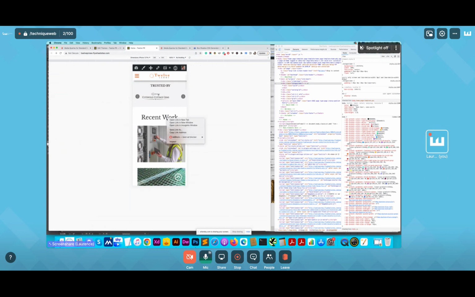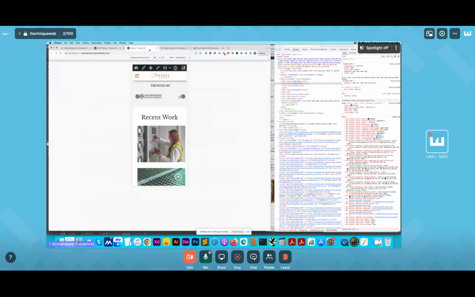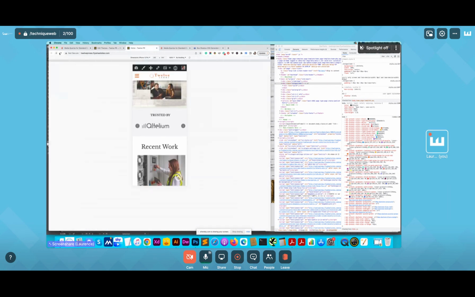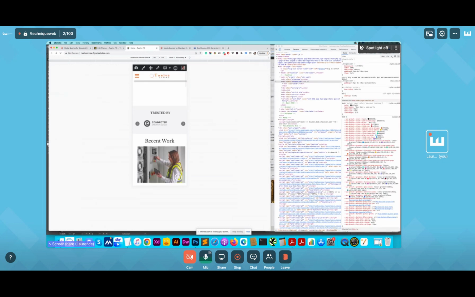Trusted by work. So again, the headings styles didn't save. So if I go in here and we change 2EM and we change the margin bottom and we change the padding, we can delete these bits because they didn't change. Save that. Yeah, let's just close that up.